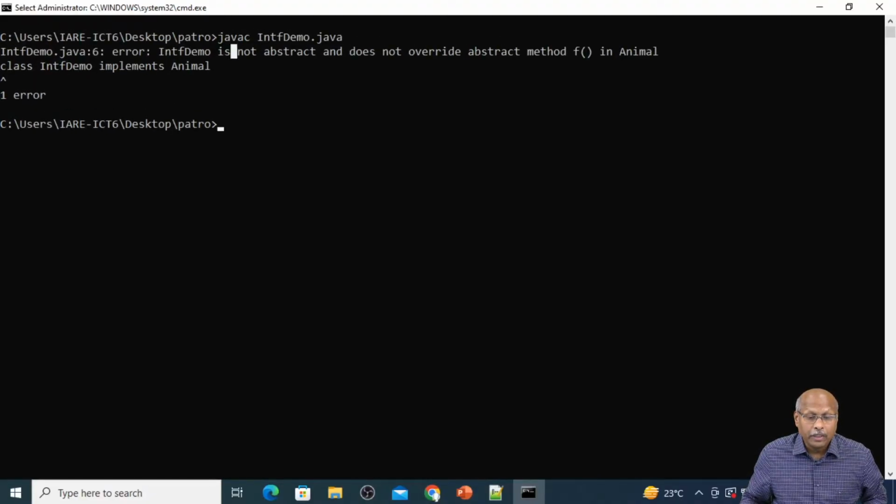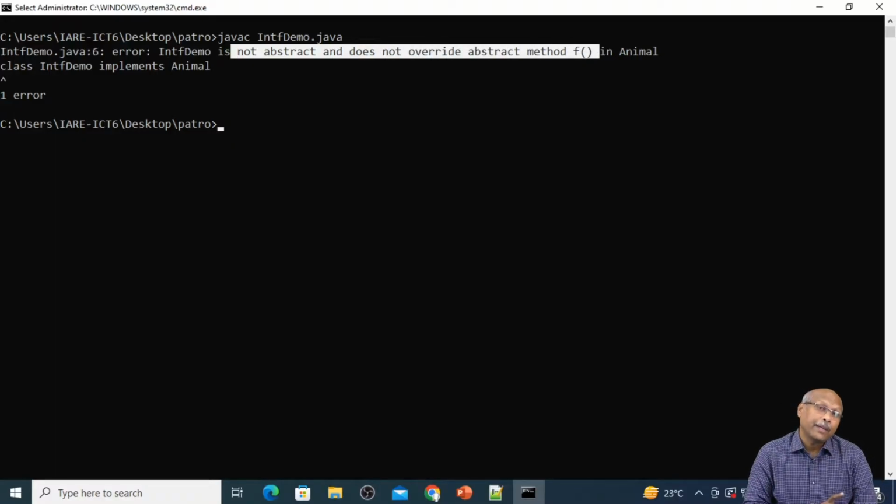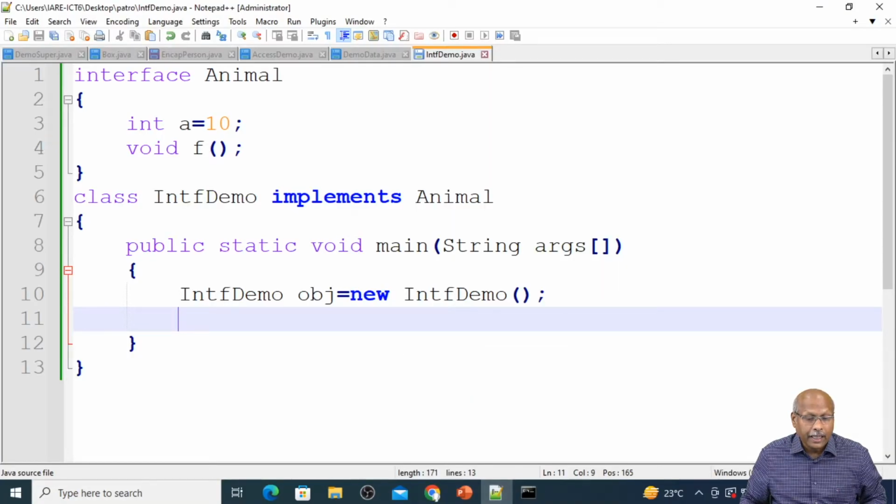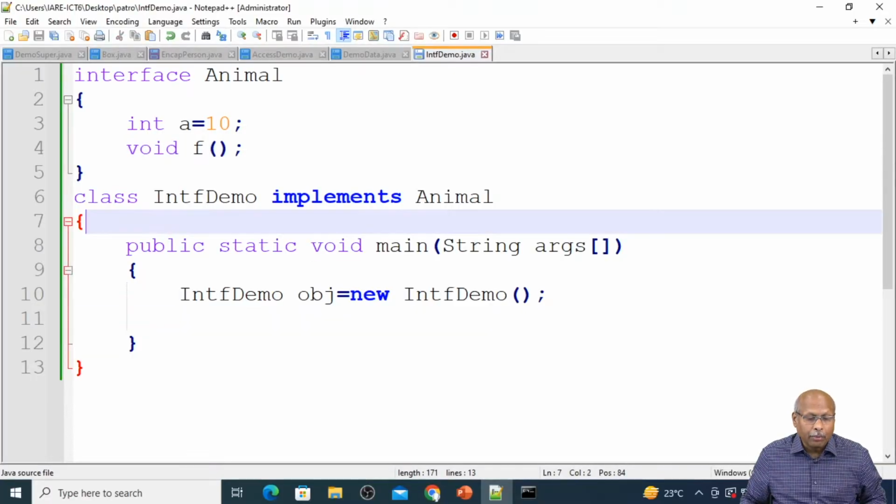Interface demo is not abstract and does not override abstract method. Because whenever you are implementing, whatever methods you have mentioned in the interface, you must implement them. Otherwise, the system will give an error. So how to overcome this error? Whenever this error comes, you can fix it by implementing that method. What is the name of the method? The name of the method is f. This method I have to implement here.